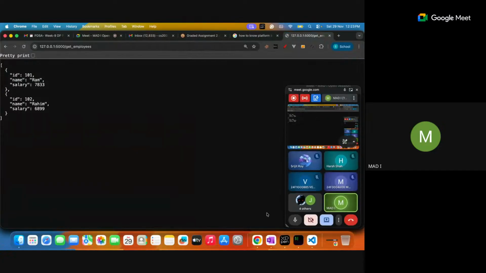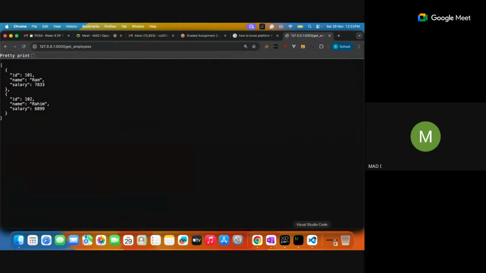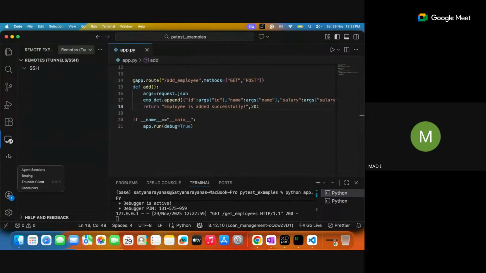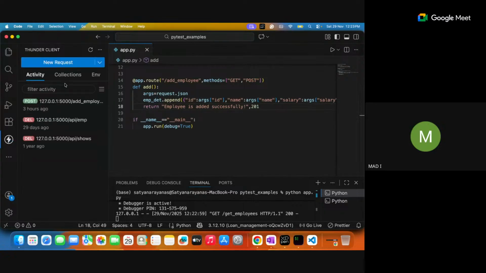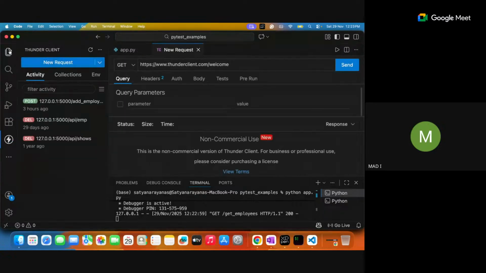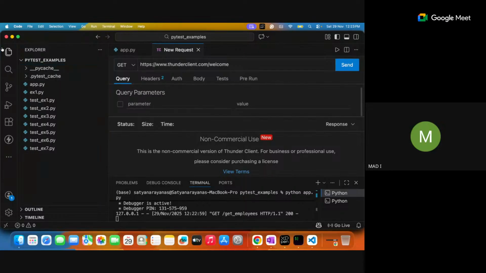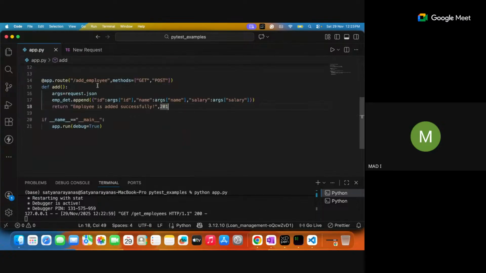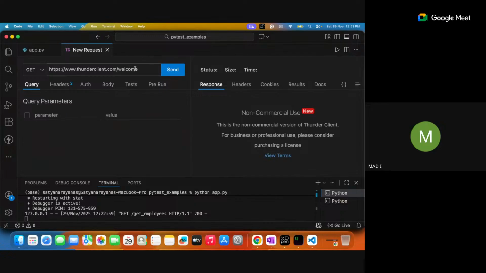Because it's JSON data you are sending, I'm supposed to send it through either Postman, Insomnia, or Thunder Client. So let me do it with Thunder Client, which is already available. I want to make a request to test this endpoint. We have already defined the endpoint, add employee, with particular JSON data. So 127, add employee, it's there.